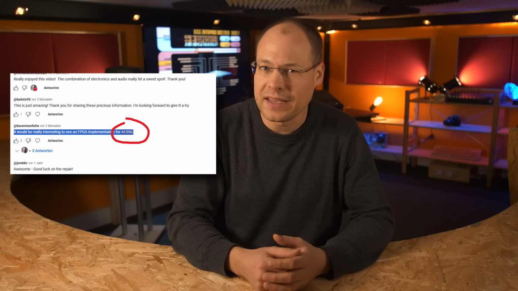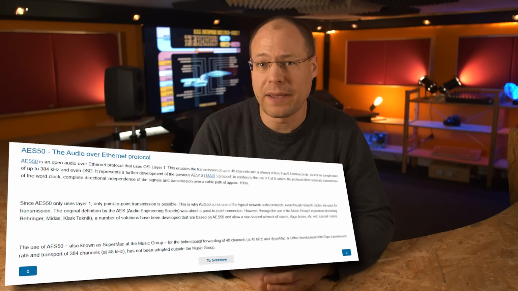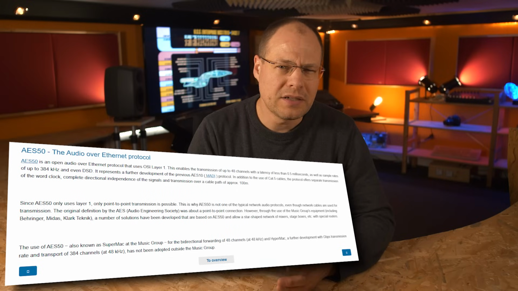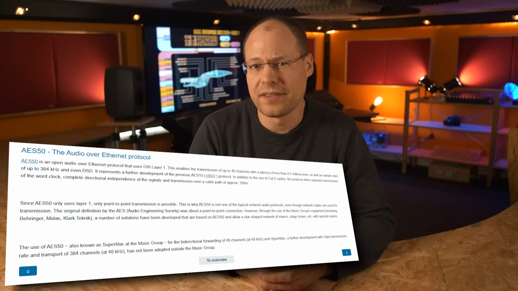The question came up several times as to whether the Wider 4000 could also be used to decode AES-50. AES-50 or SuperMac also uses Cat5 cables and is based on OSI layer 1, but decoding is more difficult as the data rate is much higher than with UltraNet. Maybe I will take a look at this at some other point. But one other thing has piqued my interest.